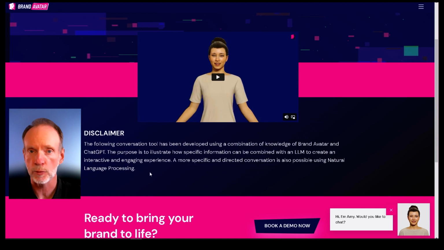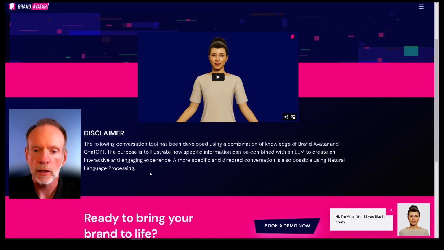built in terms of her knowledge base is really the combination of two things. The one is information that we've put into her, and this is what we call a knowledge base. And then that's got an undertone of ChatGPT. So there's an LLM there that is driving her conversation. What this allows is for us to have specific information that we want her to talk about in the context of the freedom of an LLM.